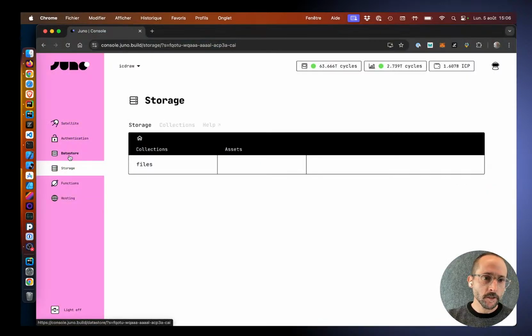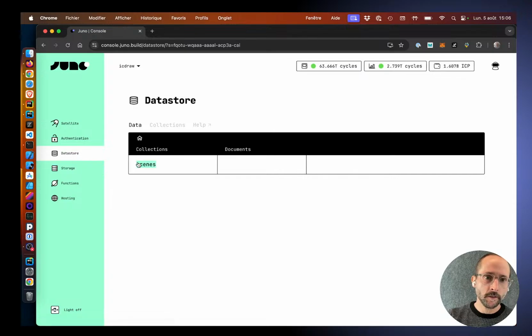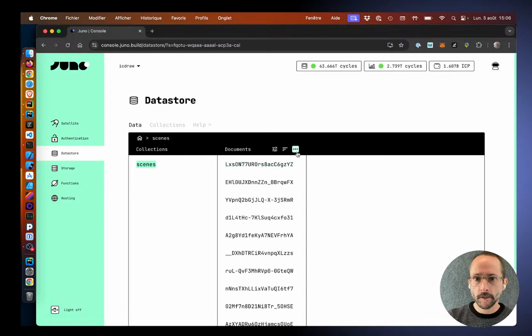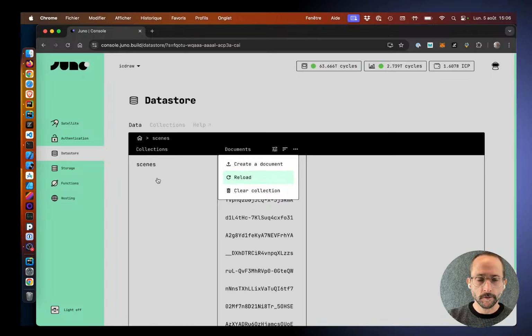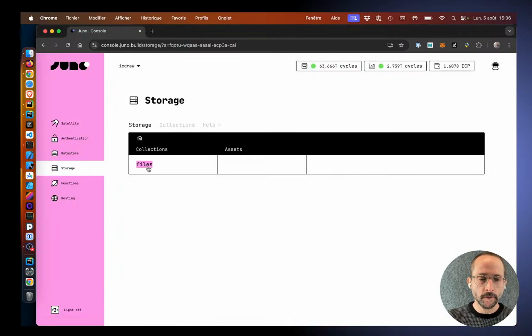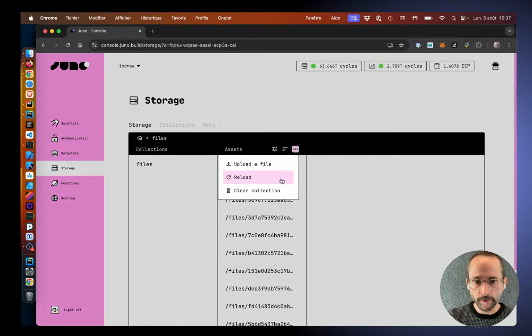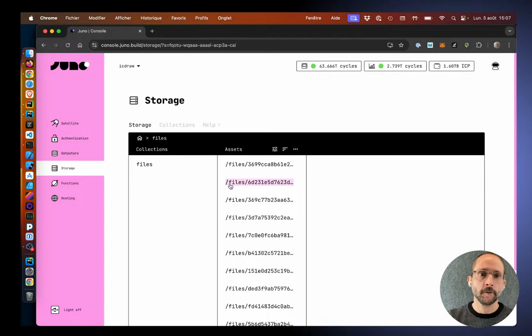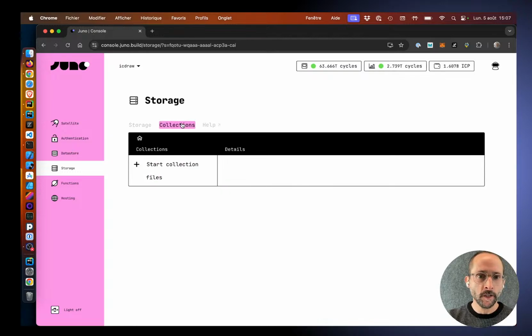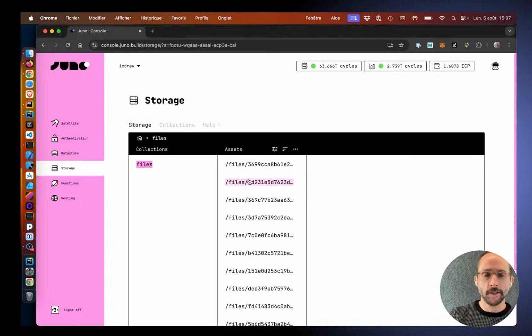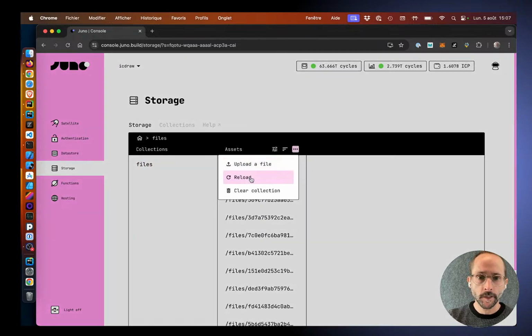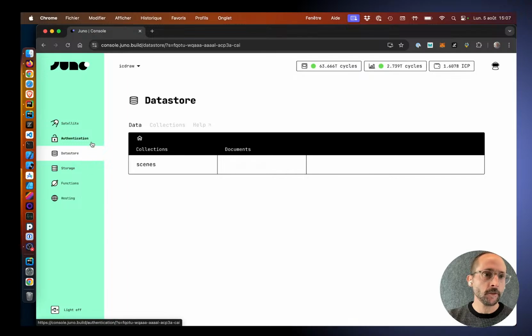In the storage and in the data store, if you select a collection, in the menu, you're going to have a new option, reload, which is convenient, and it reloads all the content of that particular page of your collection. Before, I always had to click here and then click there, and that was painful. So there is a new reload option for both data store and storage.